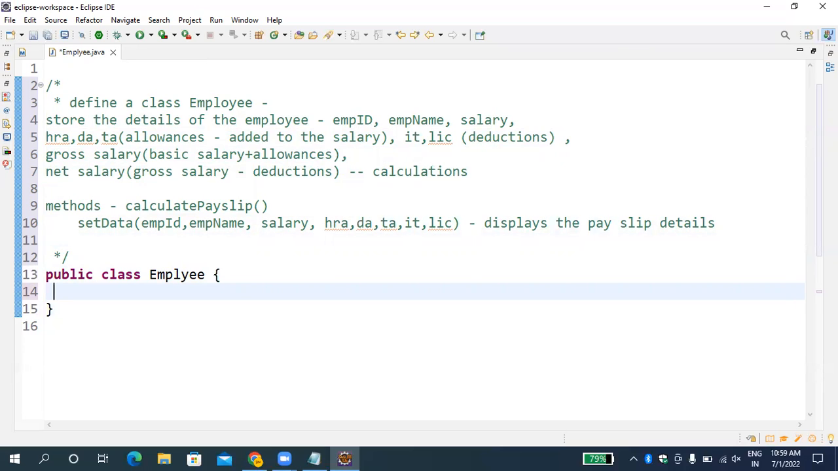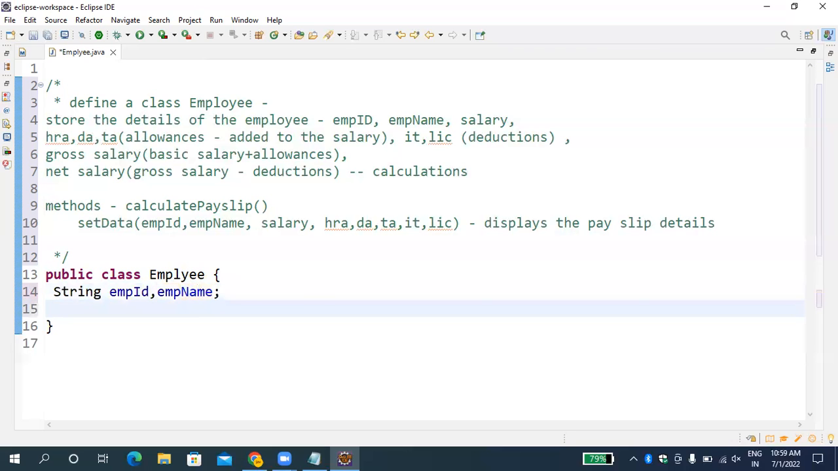Okay, so now I will take the employee ID and employee name, both of string type, indicating that they are alphanumeric. So I'll say string empID, empName, both I'm defining as string type. Salary is obviously only numeric. Salary cannot be alphanumeric.